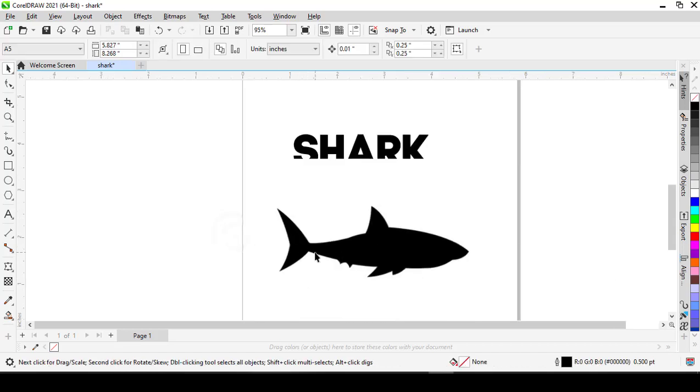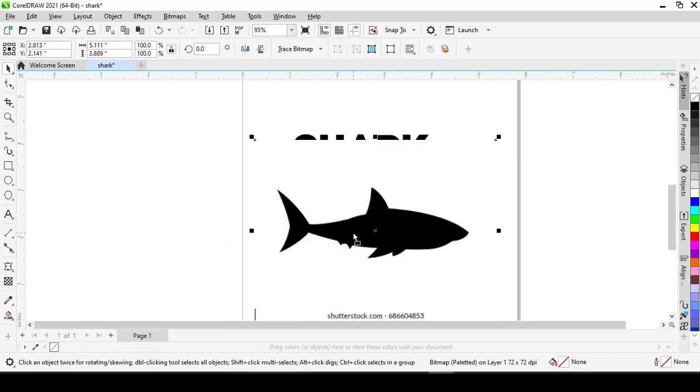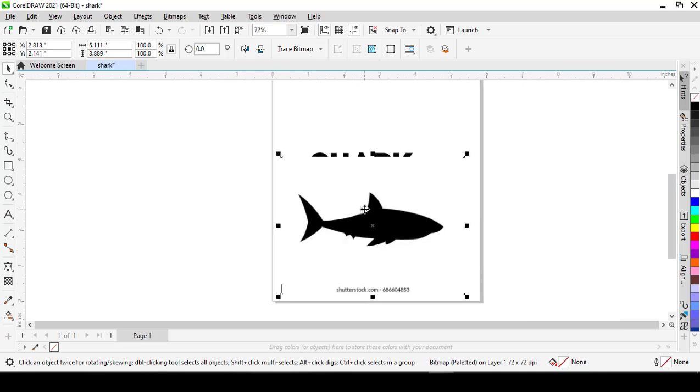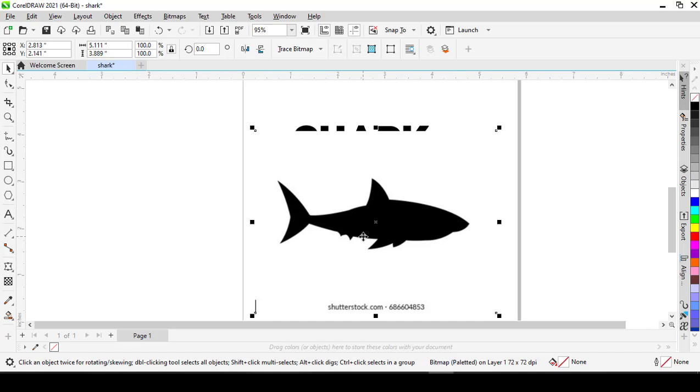Now this image is a raster image. That means in CorelDRAW it's called a bitmap. So it's a bitmap or a raster image, which means it's made up of pixels. So we want to convert it to vectors, so a shape, made up of lines and curves. And to do that, we have to select it first, then go to the properties bar here, click on Trace Bitmap and do Quick Trace.